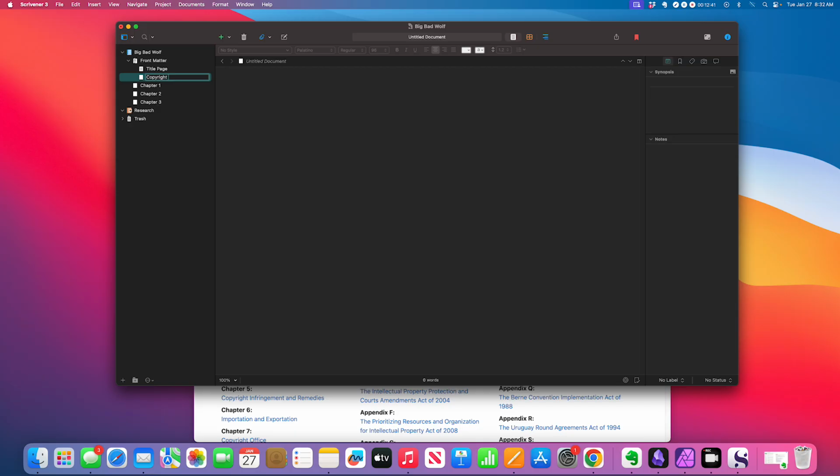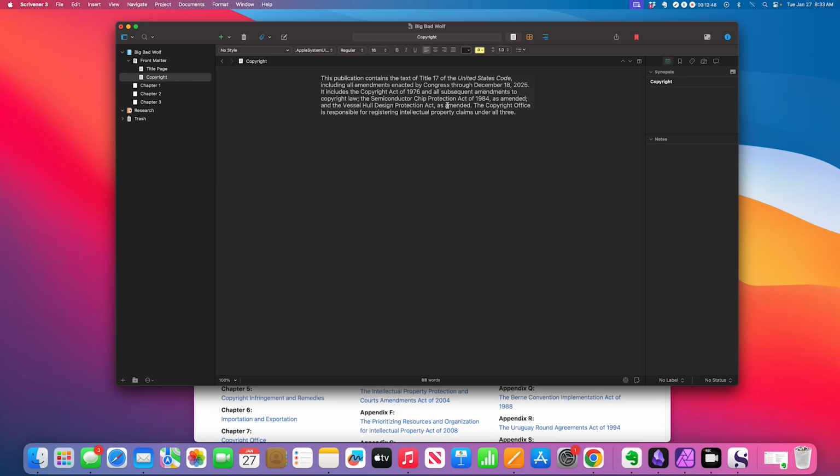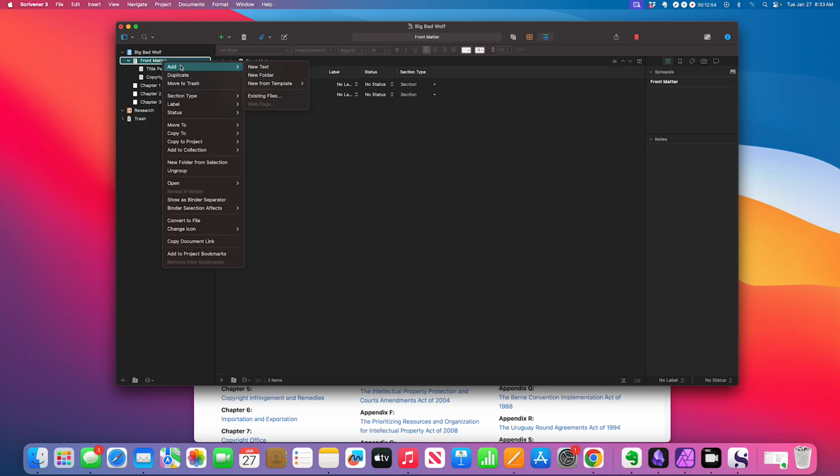Copyright. And I'm going to cut and paste this, just a sample copyright statement I got online. And you can create a dedication page if you want to do that also, to dedicate the book to your loved ones.